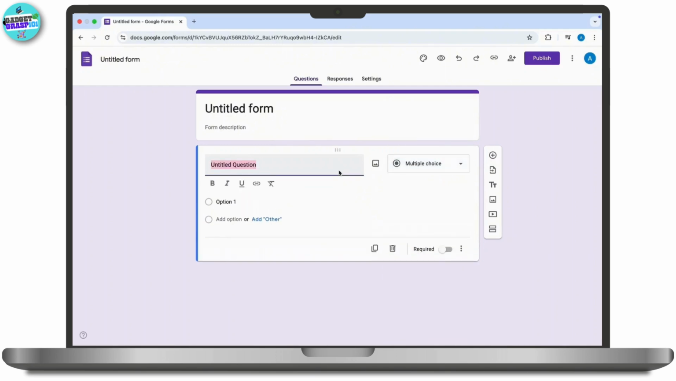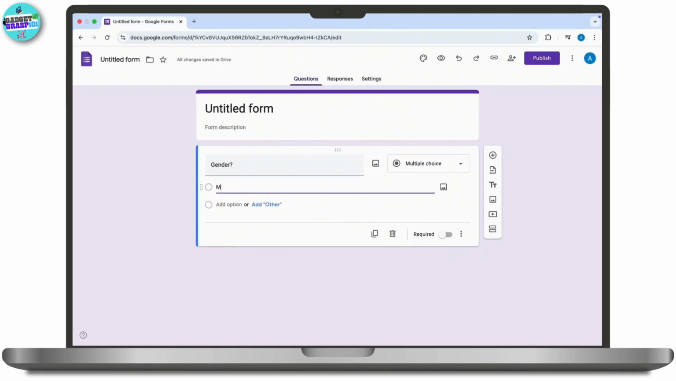Let's simply write down gender in the untitled form option available there and make it a question, and add options as well. So let me just put it in this way: male and female.